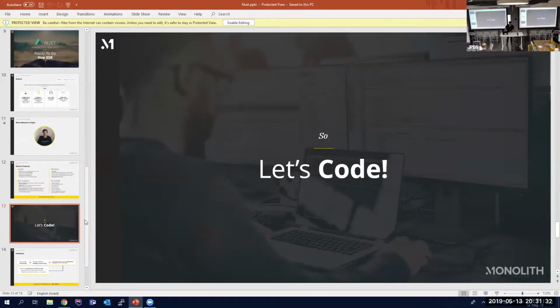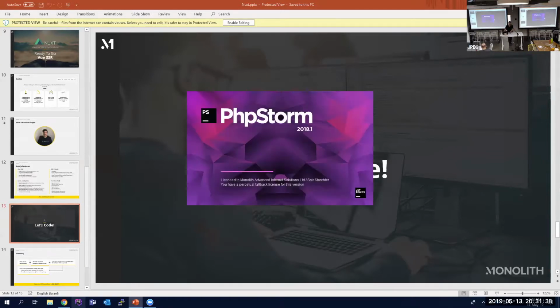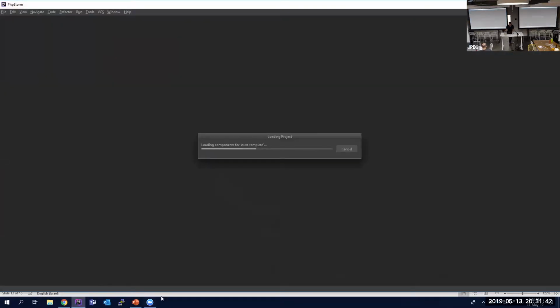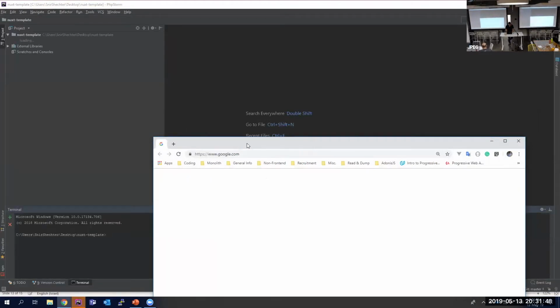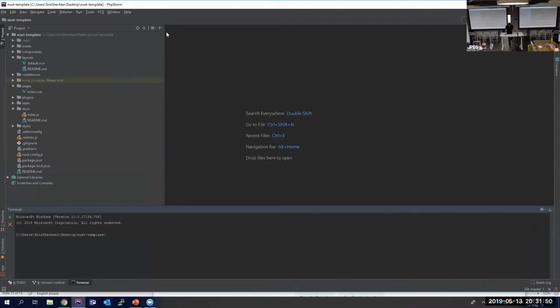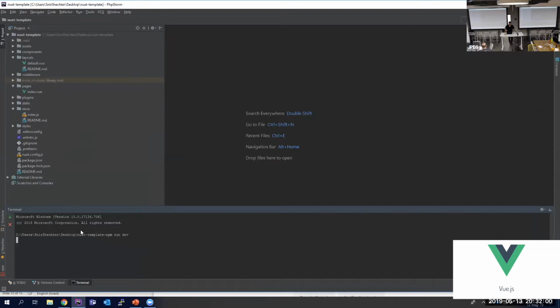So let's code. Hope I'll go like Yaron. So the CLI is really great. It's not the Vue CLI, but it's also very powerful. We built one similar in our company. Okay. So this is just a Nuxt template. It's the basic. I've added some CSS like Yaron, but no more.